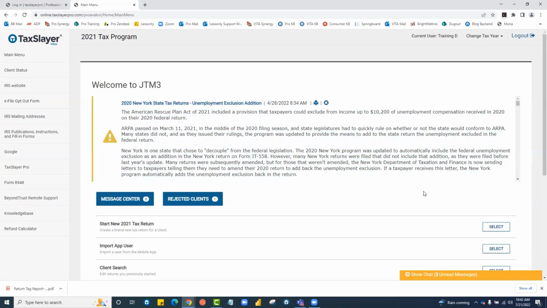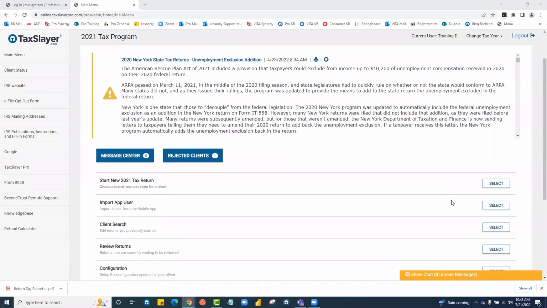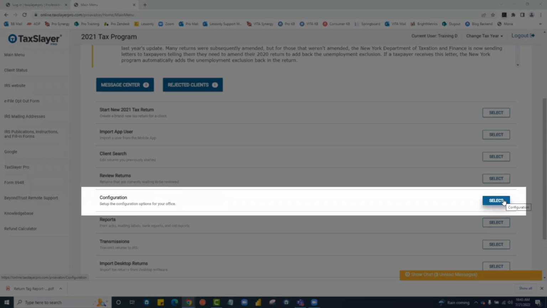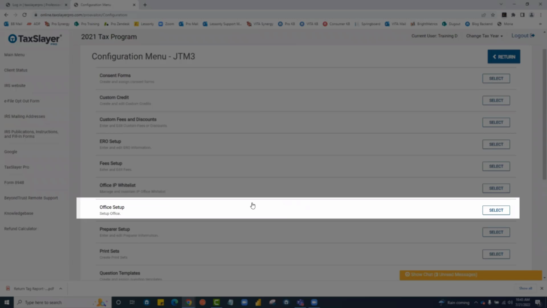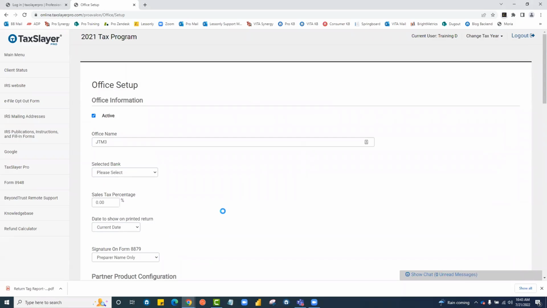Our first task in new user orientation is to get your office prepared for tax season by going to configuration. So let's get into that now. Here on the main menu, we'll scroll down and select configuration. So we'll go down to office setup. Before you prepare returns in ProWeb, you have to configure the settings for your office. This is a very important step.